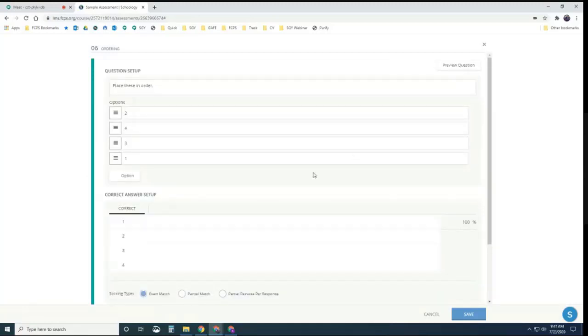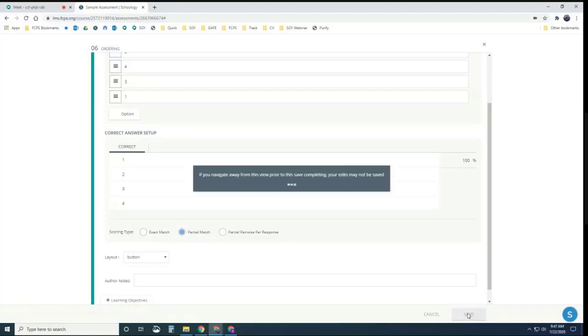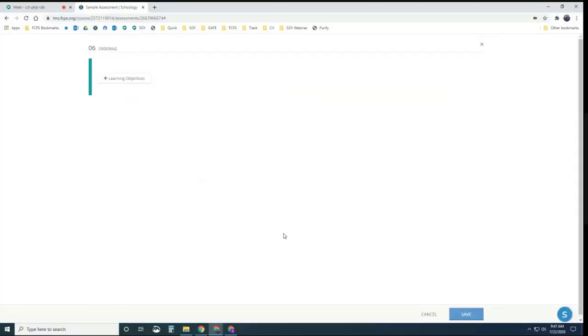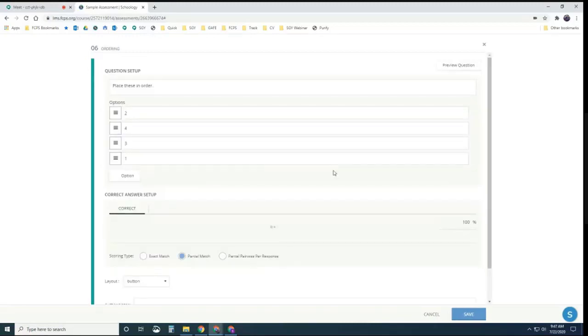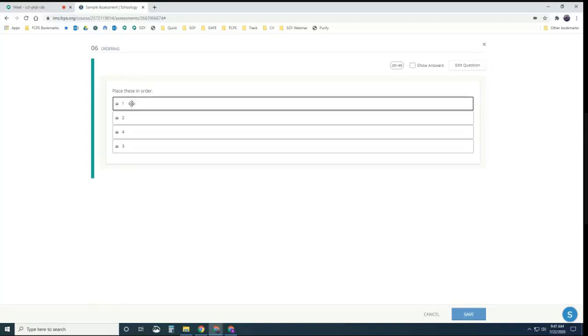Let's change that to partial match. And I have to save it in order for that to work. So I can't preview it until I save it to actually show the different grading technique. So here I'll preview partial match. And if I do 1, 2, I have 2 in the correct order. So you see it's half credit so far.